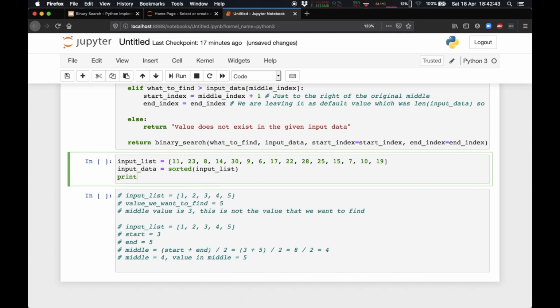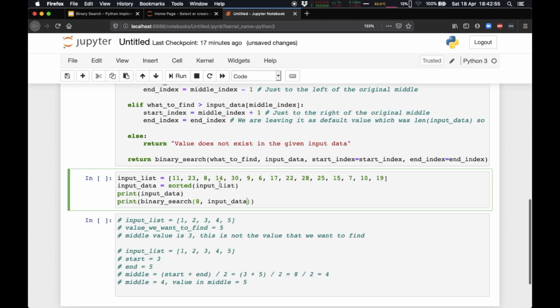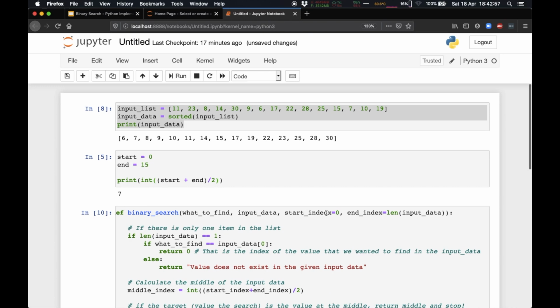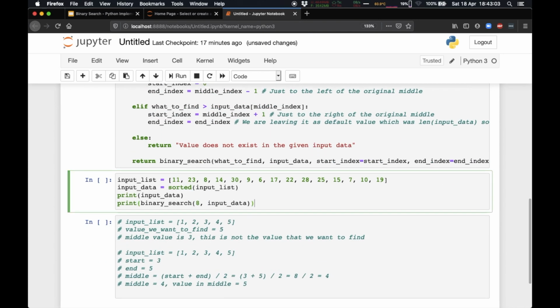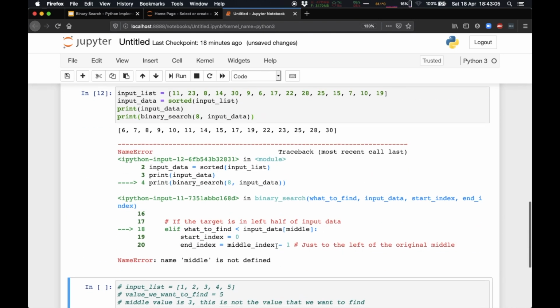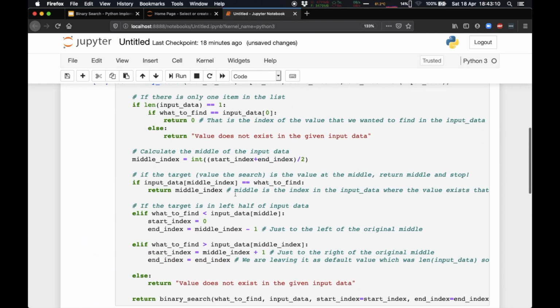Okay, before we do that, I'm going to print input data just so that we see the index values for each of the values in the input data. And now I'm going to say print binary search in the input data, and I'll leave start and end values to default. Oops, okay. Right, I forgot to change middle to middle index.